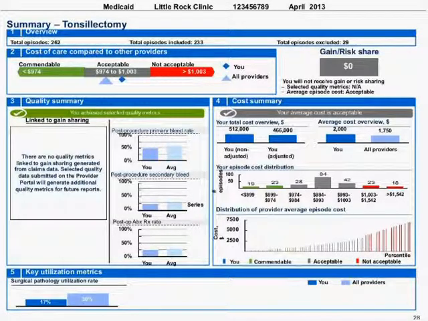The second section gives you the cost compared to other providers. This provider is in the little darker blue diamond. As you see, they're in the acceptable level, and it notes where all other providers are, so you can see where you are relative to other providers. In the block to the right, it'll tell you whether you are gain or risk share. You'll see that this provider is in the acceptable range, so there is no gain or risk share.